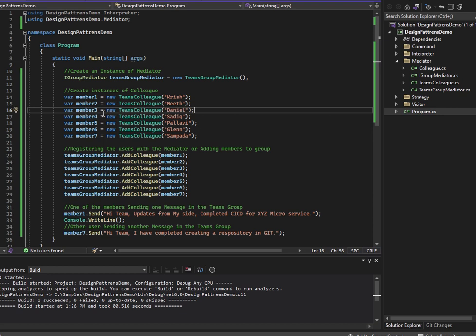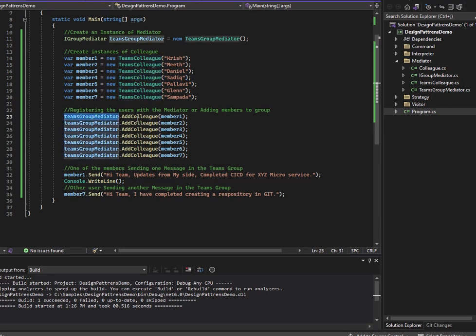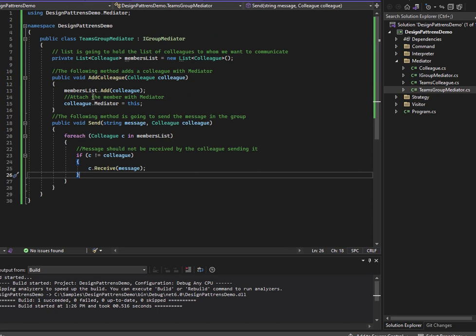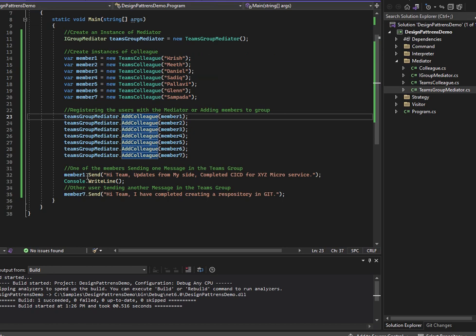Then you have to create the members in order to add them to your group chat. So I have created these many Teams colleagues, basically they are all my company employees, imagine like that. Then, using the mediator, I'm adding all my colleagues with whom I want to do a group chat. So I added all these members using the Teams group mediator's add colleague. Basically they all will be added to the members collection in your mediator class, that is over here. Program.cs, I will go there again.